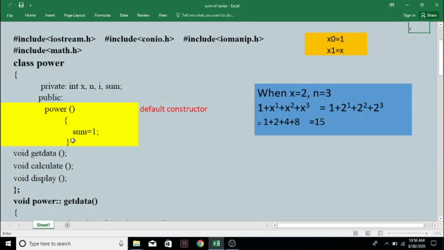It is used to initialize the object of the class automatically. That means it is used to initialize a data variable automatically, and it will be executed while we are declaring the object in the main program. Here, in the public declaration, we are declaring the constructor member function. The constructor member function name is power, the same as the class name, and no arguments are passed, that is why it is known as a default constructor.